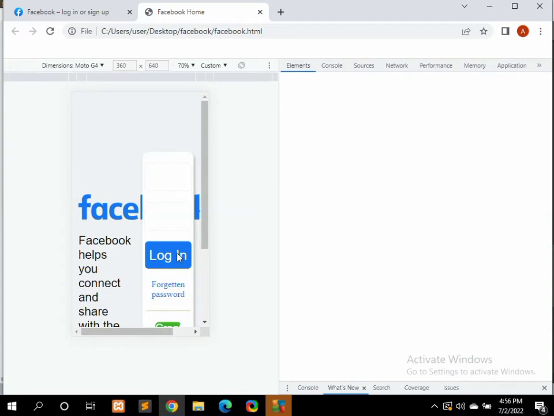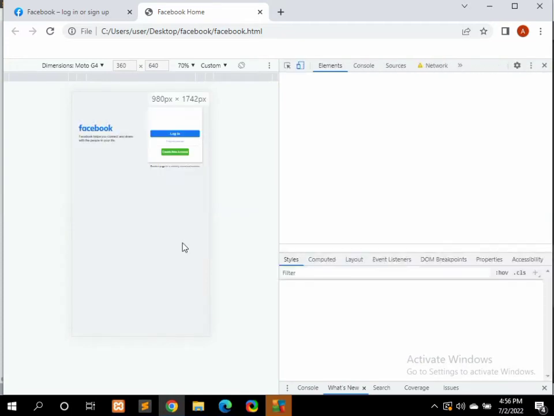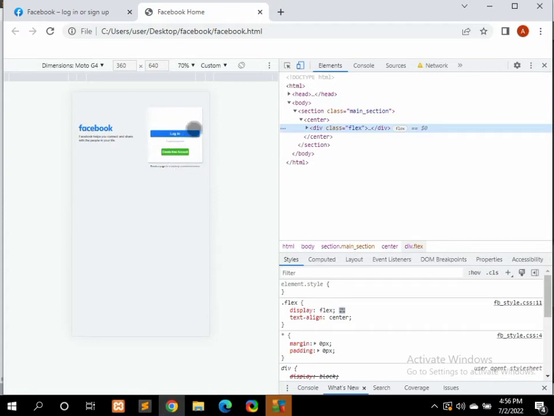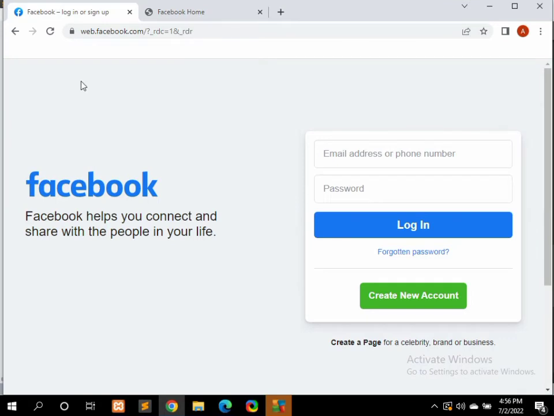I want us to learn mobile responsiveness. I want us to learn a situation whereby if you view it on a mobile phone, it will not be showing Facebook on one side and this login on the other side. For example, now let's go to the Facebook mobile version.